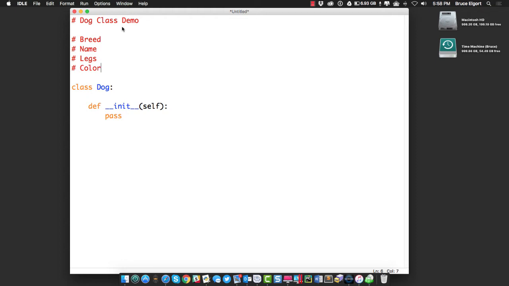All right. So what else can dogs do? Well, what other properties can dogs have? They have a breed, they have a name, they have legs, they have a color, and some dogs have a tail, and some dogs have a cropped tail. So let's just say tail type, right? Tail type. That's a tongue twister. And I guess that's enough properties for our dog right now. We can always add more.